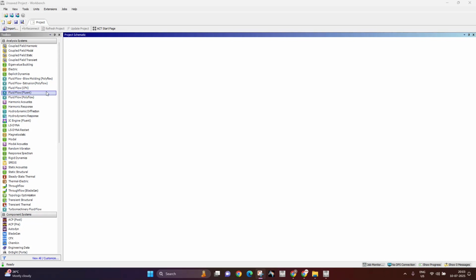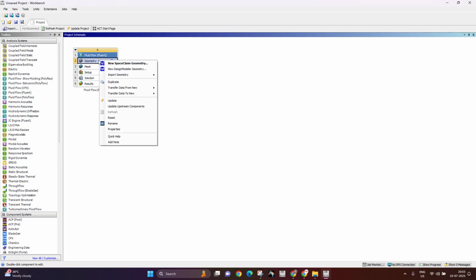Okay, now double click on Fluent. Now right click on geometry. We aren't designing any sort of structure over here, because if we are working in 3D, either you need to design or you can directly import an existing model.